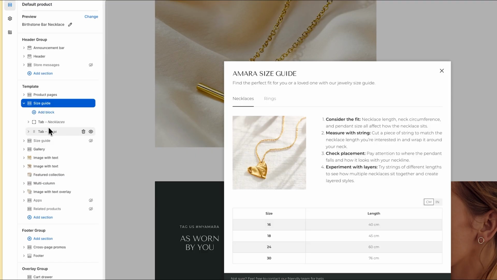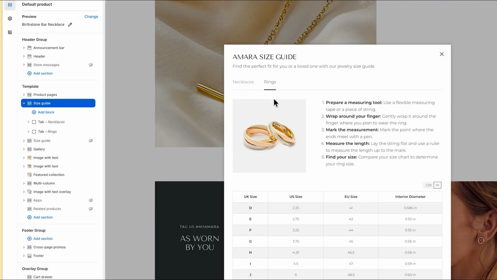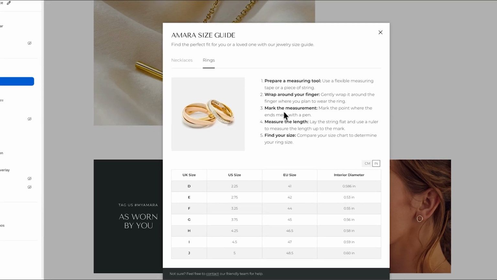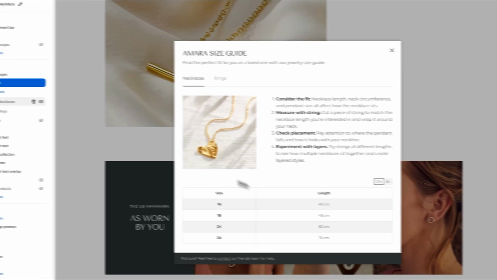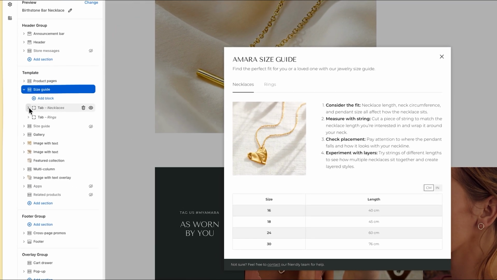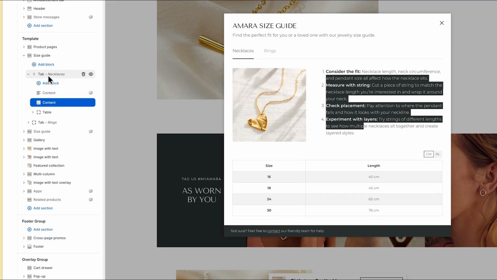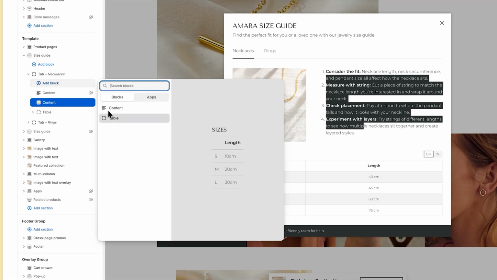Each tab can contain completely different content and table structures, giving you the flexibility to set sizing information to specific product types. For example, the Rings tab includes multiple columns to accommodate detailed sizing data, while the Necklaces tab uses a simpler two-column layout. This allows you to present only the information that is relevant, keeping the experience clean and easy to understand for your customers. Let's open the Necklaces tab to take a closer look.